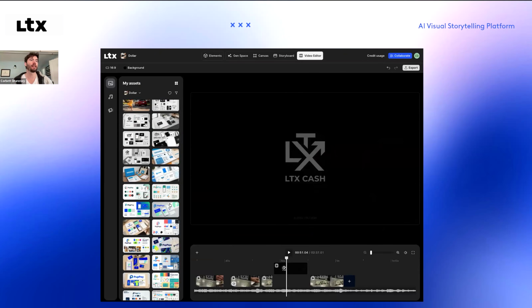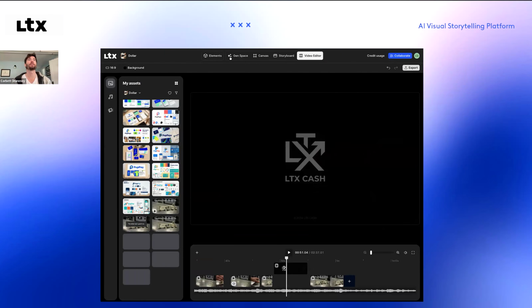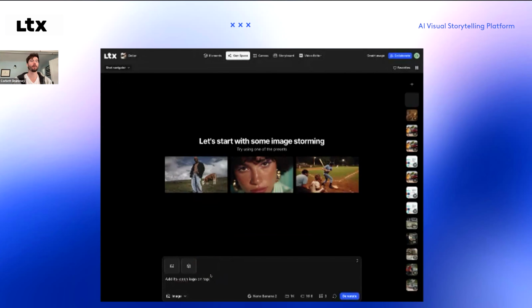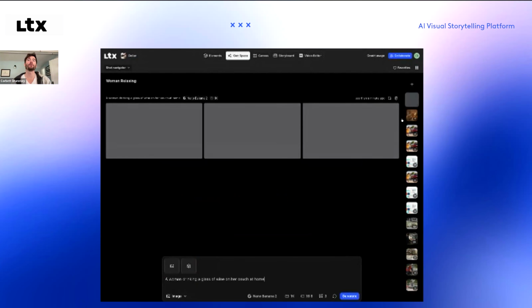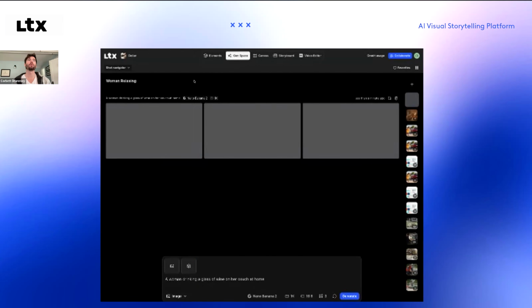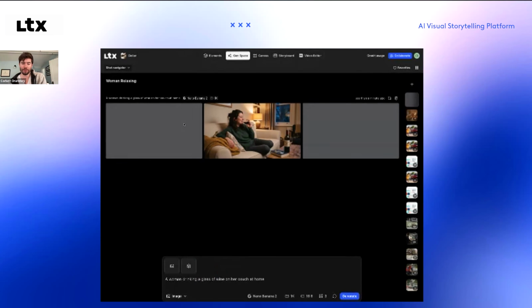Let me go back to GenSpace and say, a woman drinking a glass of wine on her couch at home. One way to do it is to just find the right mood. For example, I could say the reference image is this coloring. Let's grab one of these examples and I'll add the coloring to it. So don't underestimate the power of reference images, first off.